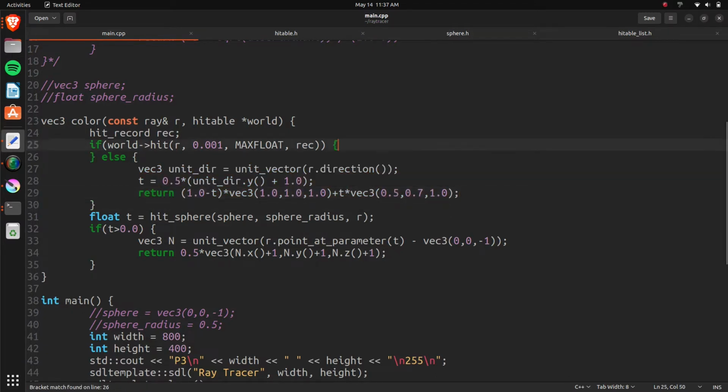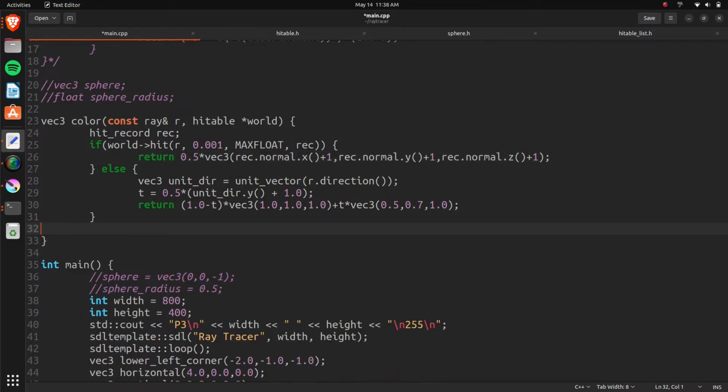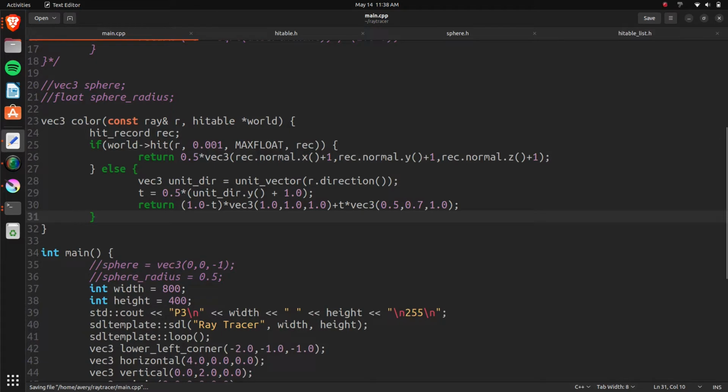And in here we're going to want to figure out how to draw the world, or the circles. So yeah, I guess the world. So it's going to be 0.5 times a vec3. And in these parentheses, we'll create our vec. It's going to be rec.normal.x plus 1, and rec.normal.y plus 1, and rec.normal.z plus 1. That should be everything we need. So let's go ahead and delete that as well.